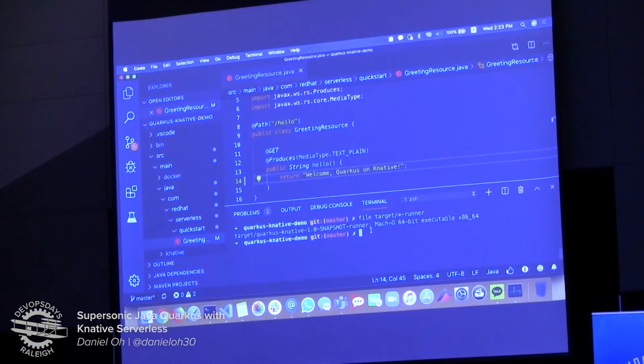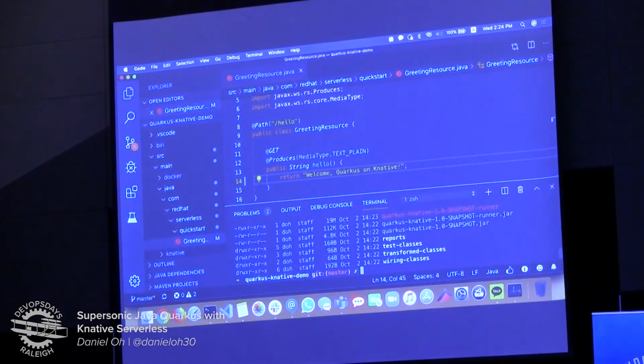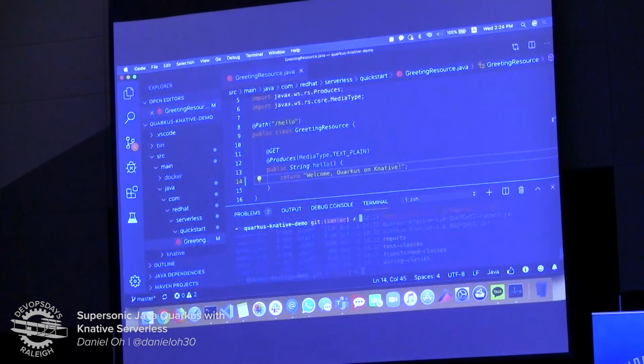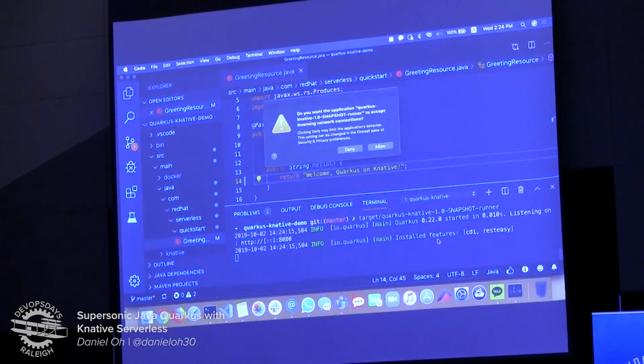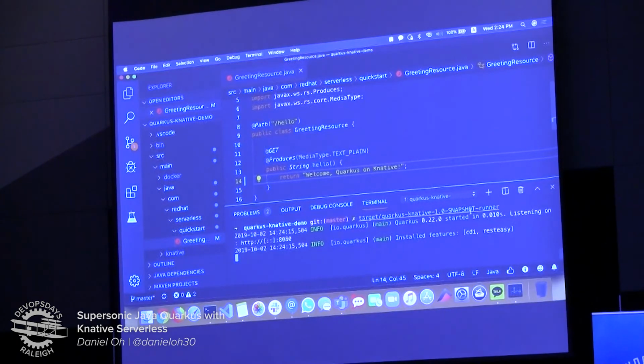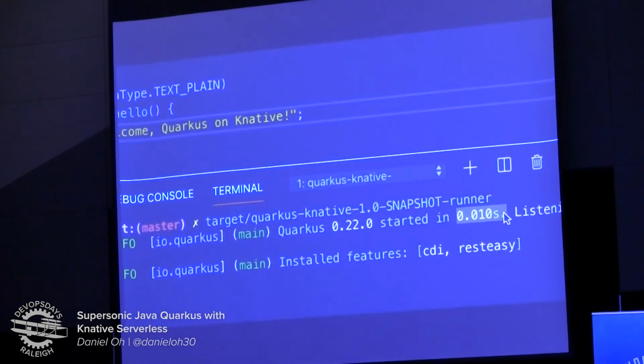So how do you run the executable image? Like I said, it's an executable image, so just run the file itself. Here in the target directory we now have the runner. Yeah, see that? This is some security on my local machine here. So we have just 10 milliseconds to run this application.